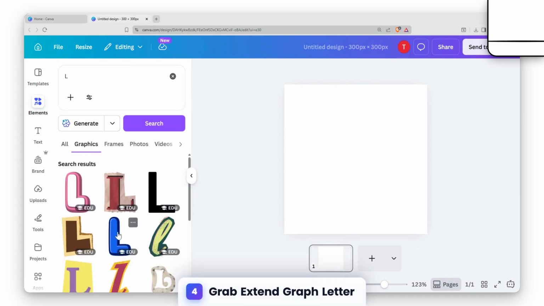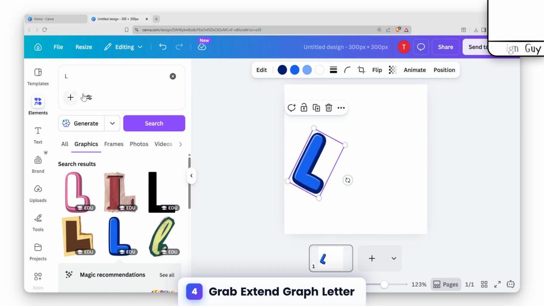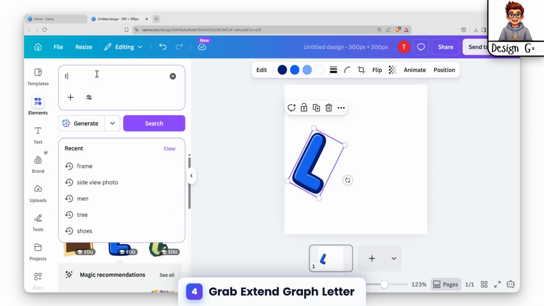Select the Extend Graph Letter tool, then click and drag the letter from the Options panel. Position the letter where needed on your workspace to integrate it into your graph as shown.